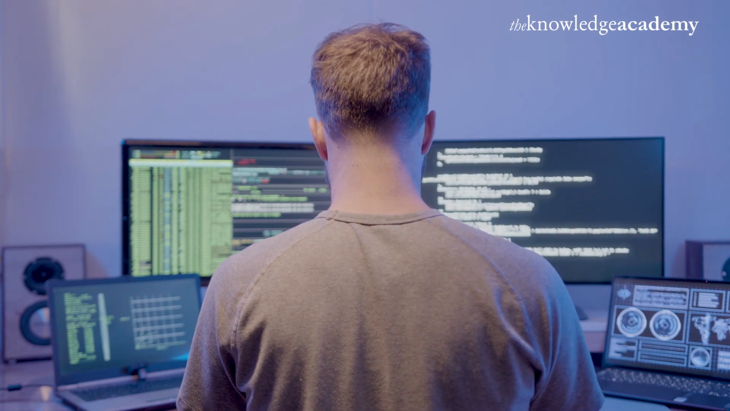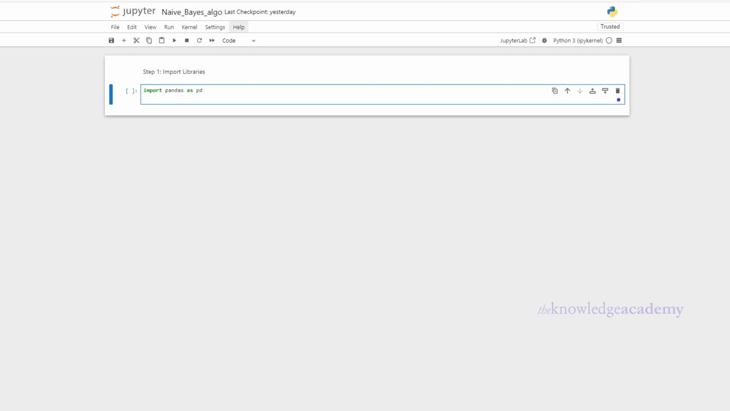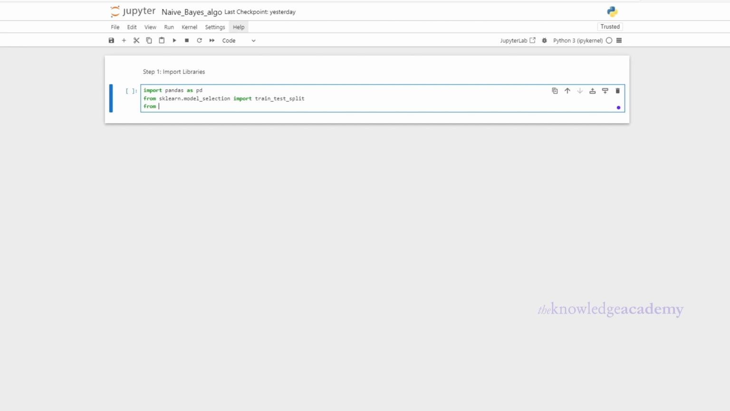Let's get started. Now let's put theory into practice and build a multinomial Naïve Bayes classifier to classify text data. We'll use a simple dataset of movie reviews labeled as positive or negative. Step 1. Import libraries. We will import pandas, then train test split. This divides the dataset into training and testing sets.